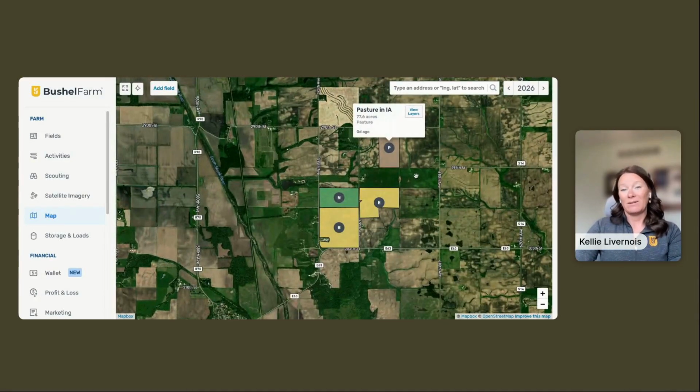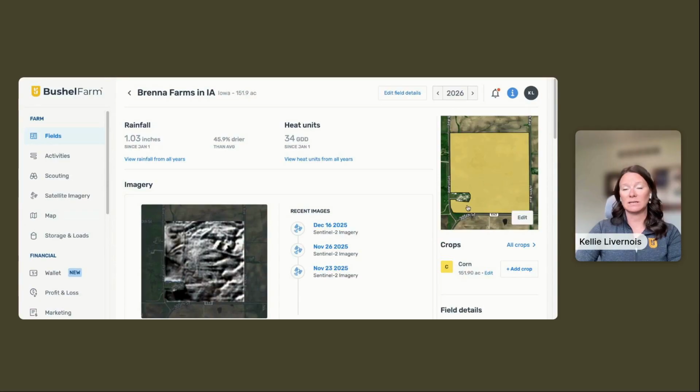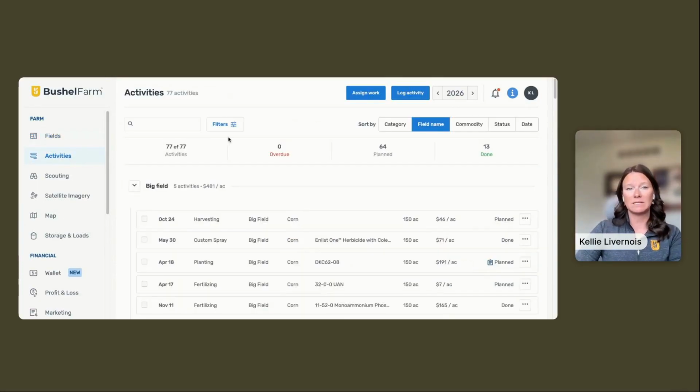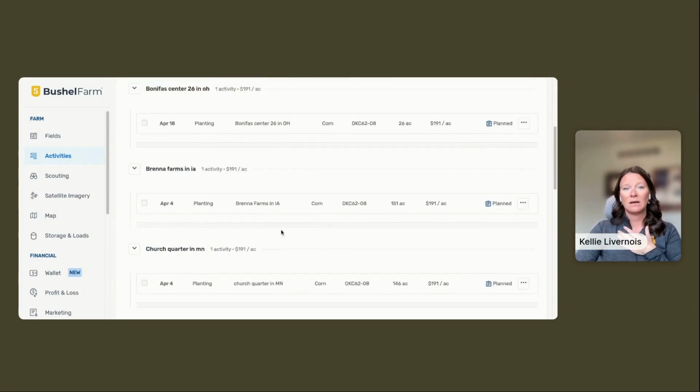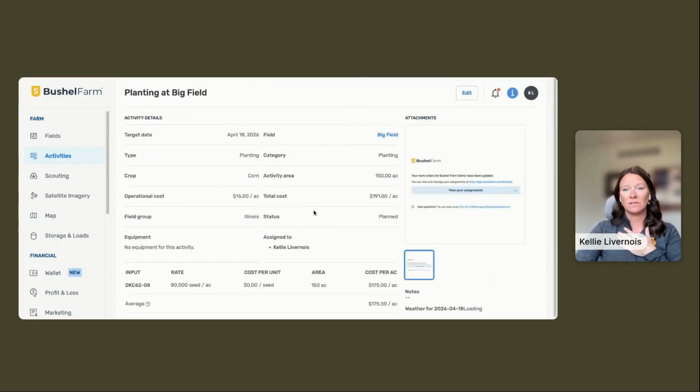What I really like is if you are assigning work out, and then somebody clicks in here, here's a real workflow. If I was in here and I got work assigned to me, I'm looking at just the work that's assigned to me. I know I have to do all this planting. I know I need to go to this field.